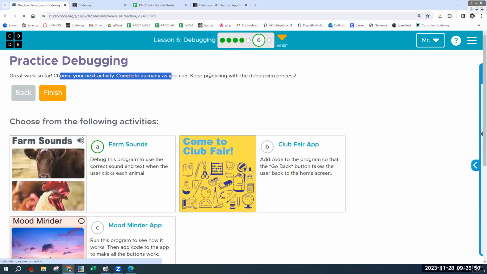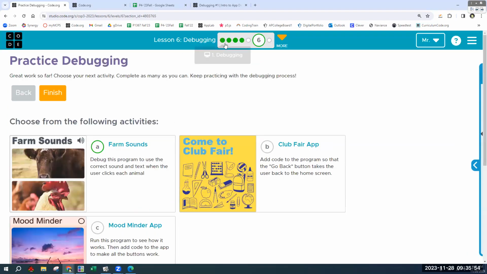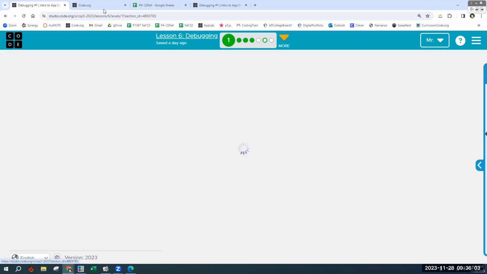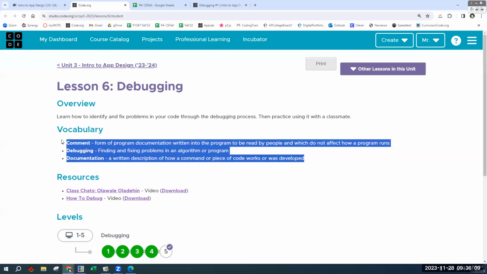Choose your next activity, as many as you can. We're doing all of them. I'm going to check all of them when we get there. All right, so actually not what I wanted. Let's look at the student resources.